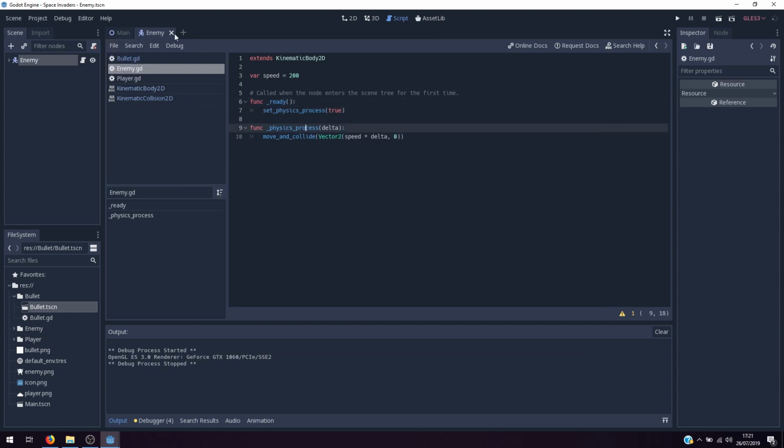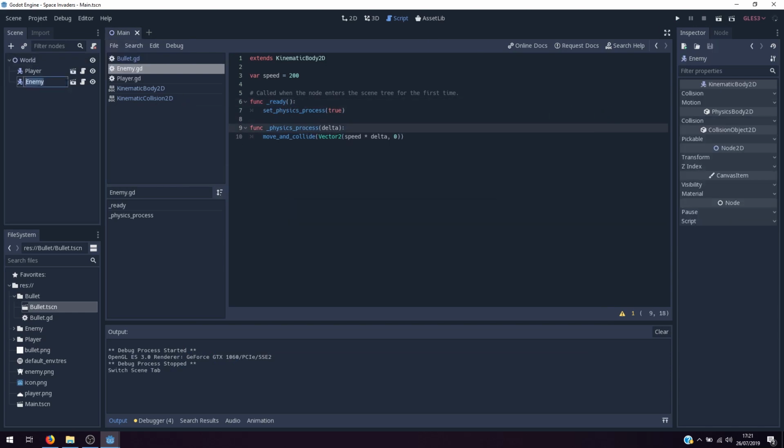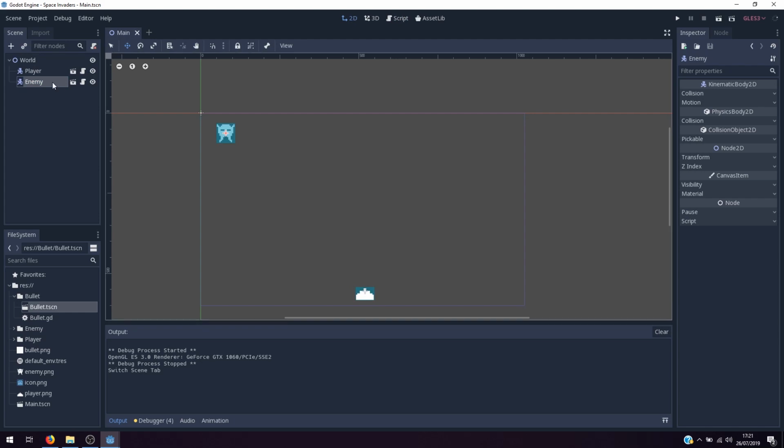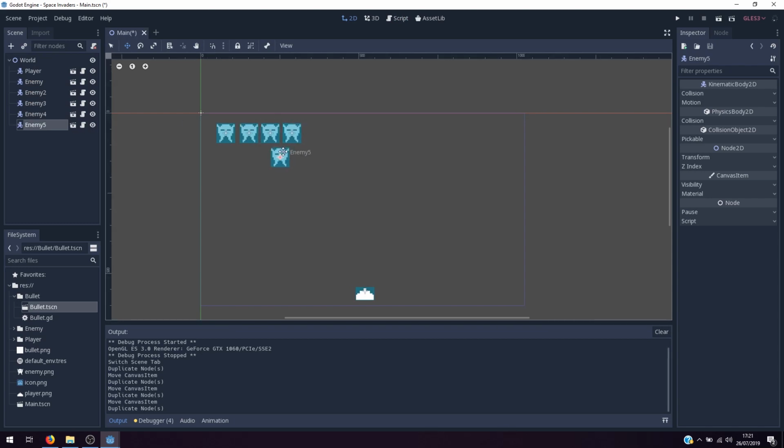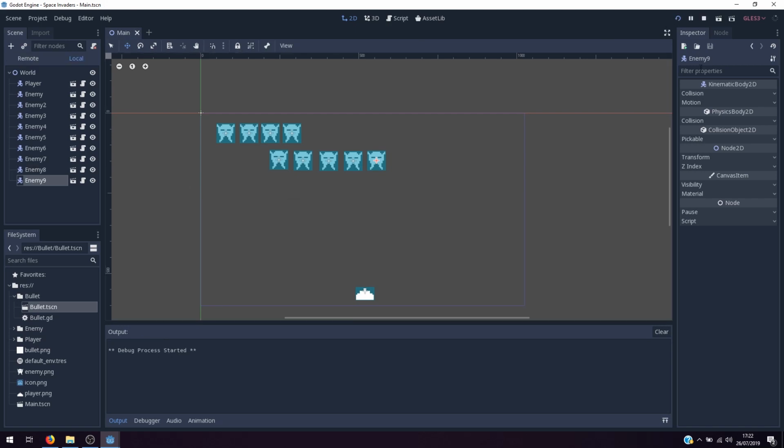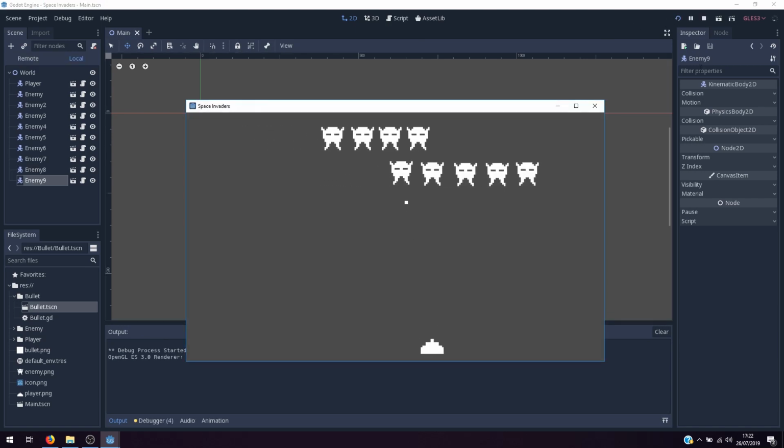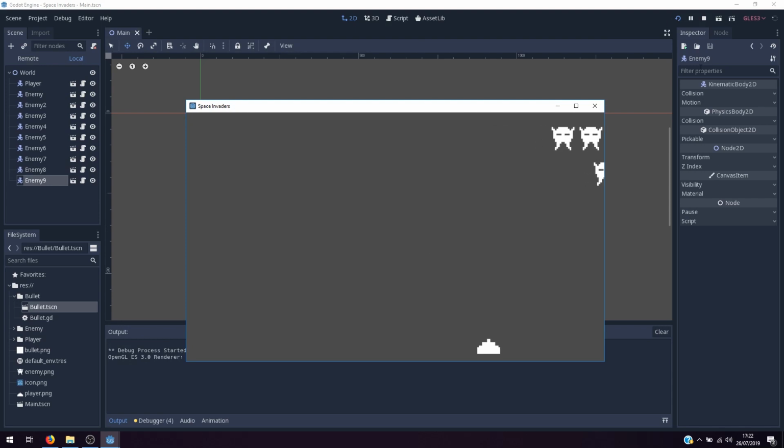And what we can do here is we can go back into our main scene, into the 2D view. We can press Ctrl D on the enemy to duplicate him, move him along, Ctrl D, and we're just going to create a few of these enemies in varying locations. That should be enough. And if we press play, we should now be able to destroy these enemies.